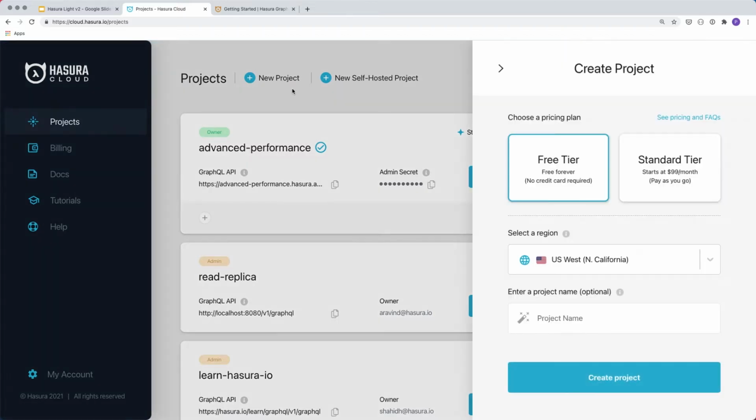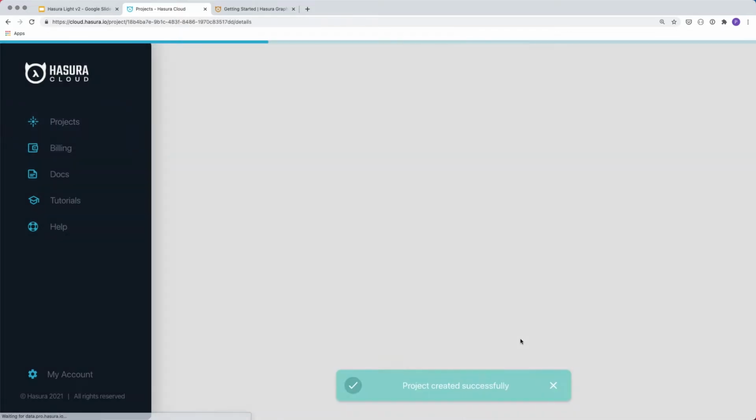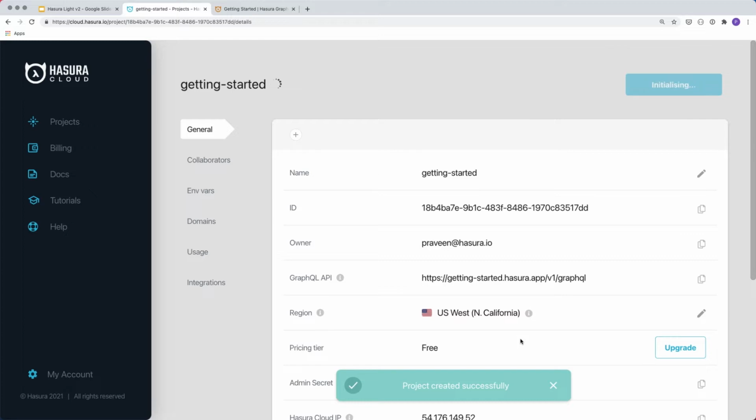I'm going to click on new project on the dashboard and I'm going to use the free tier and I'm going to use the default region, and as the project name I'm going to say getting started. I'm going to click on create project. Now once the project is created, we'll have a GraphQL API that will be generated, and this is the GraphQL API endpoint we have. This is the app name that we gave, getting started.hasura.app and at v1/GraphQL. And the region being used is the US West, and we're on the free tier right now.